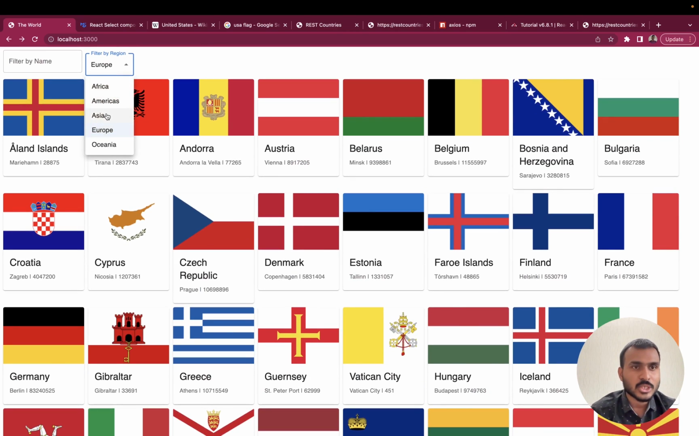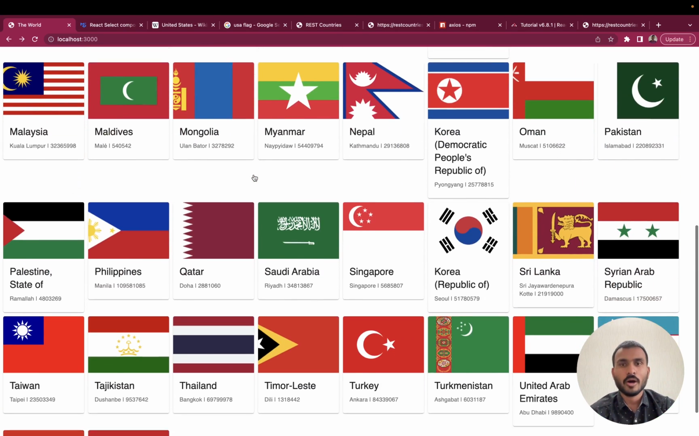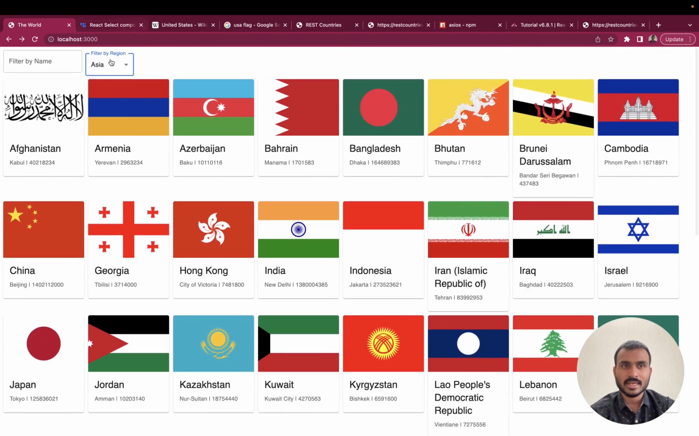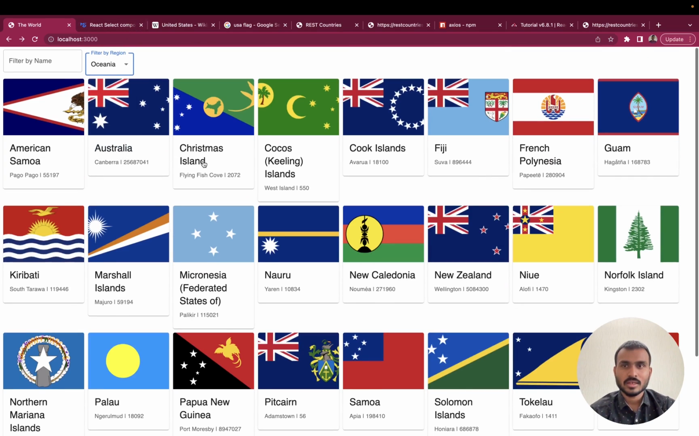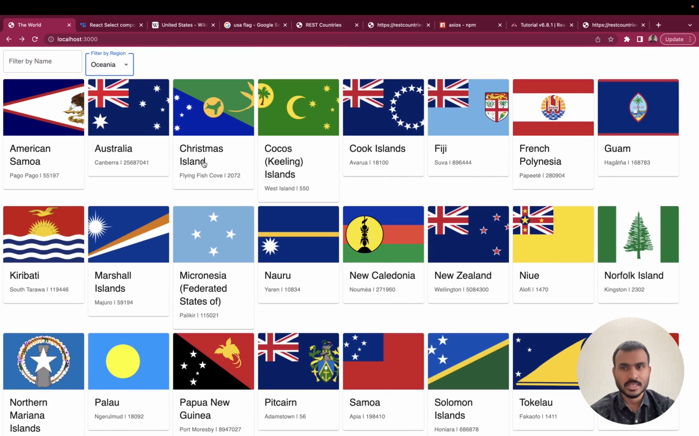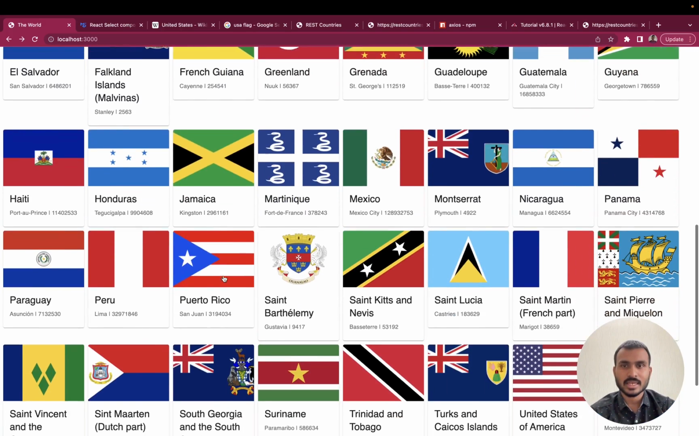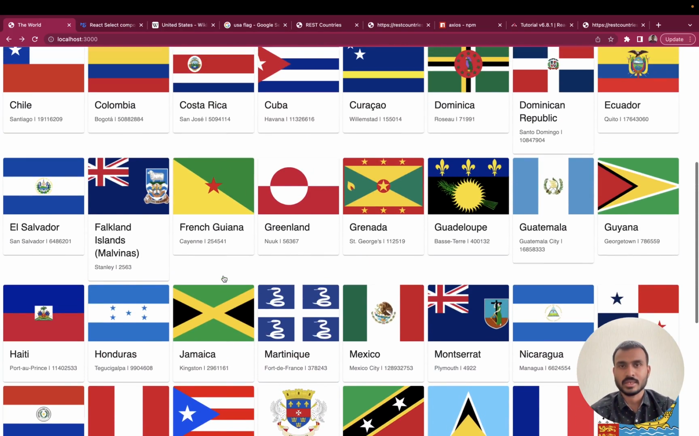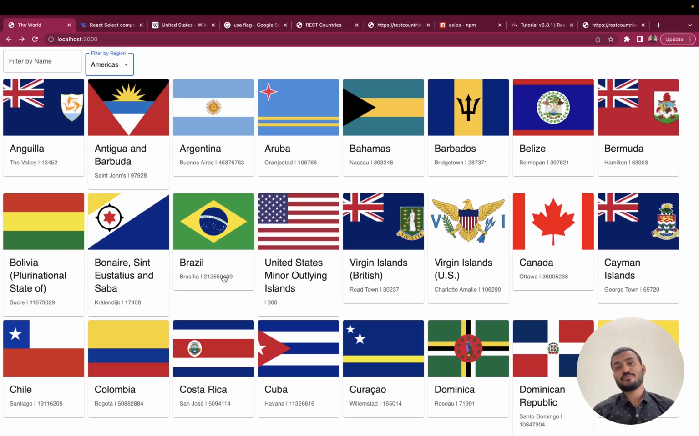Let's filter out Asia. So you can see all Asian countries here. And let's see what we have in Oceania. So these are the countries from the Oceania region. And let's see what we have in America. So these are the countries in the American region. So now our region filter is working fine. I hope you are clear till this point, and I hope you're clear how we applied the region filter.